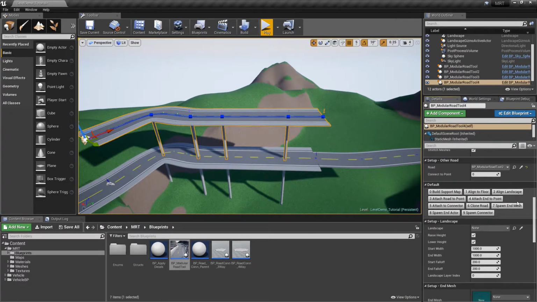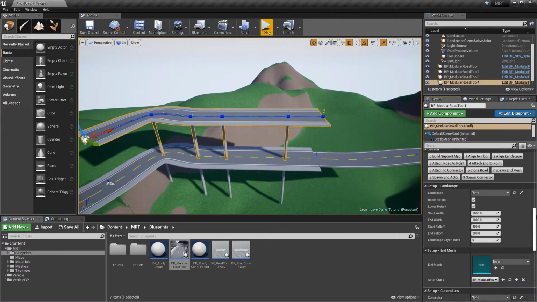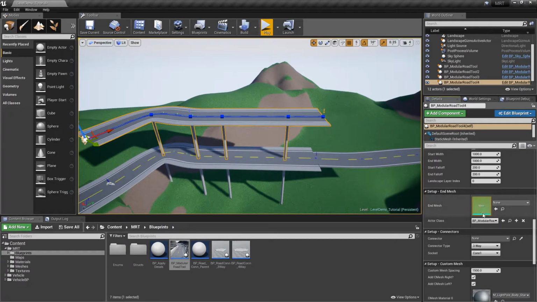All right. Spawn end mesh. I'm not going to show you that, but basically it'll spawn a static mesh at the end of your road. And if you come down to end mesh, you can basically select any static mesh and it'll automatically spawn it at the end. So if you want to add your own connector or anything specific, maybe your own special mesh for the road, you can add it here. You click on that utility and it'll automatically add it to the end.